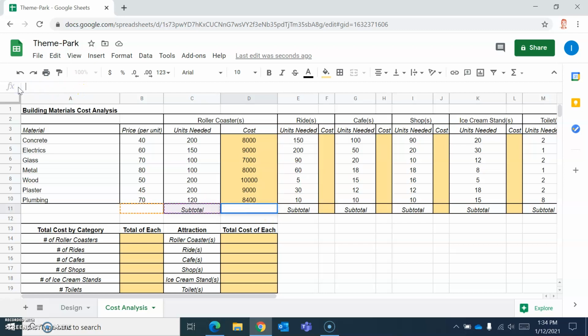Let's go ahead and just delete what equation it thought it was. And instead, what I'd like to do in the subtotal area here is sum up all these numbers. So this will tell us how much a roller coaster ultimately costs with the building materials it requires.